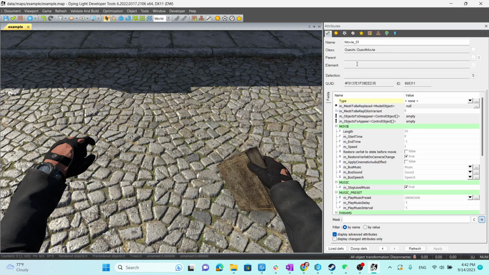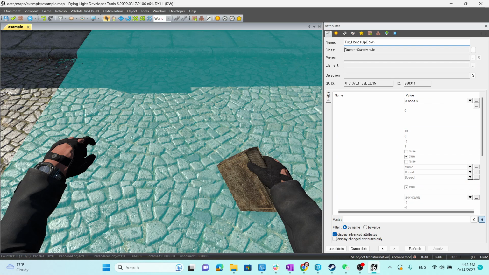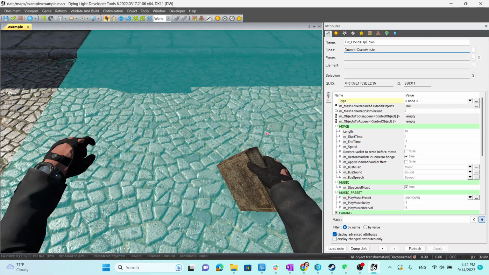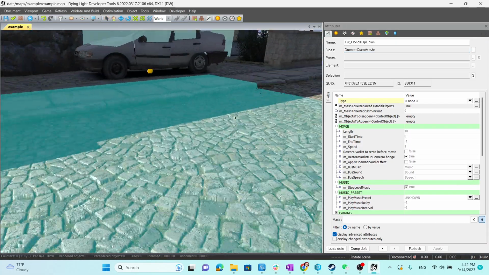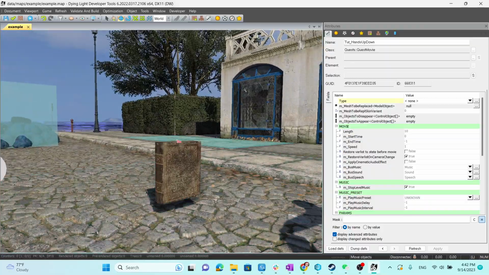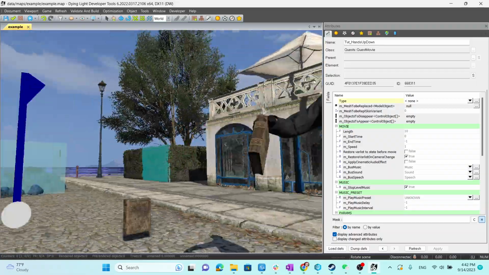We can rename it like tutorial hands up and down, up and down. Okay, so this is the movie we made, and you can play it maybe after you get the book. You can play it after the player picks up this book, and you can play this cutscene.